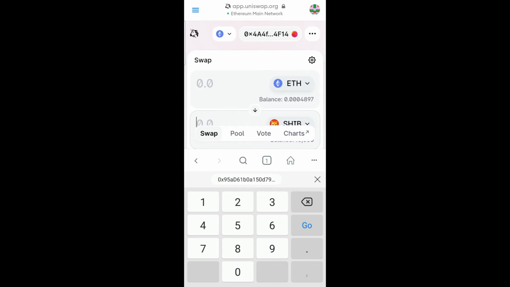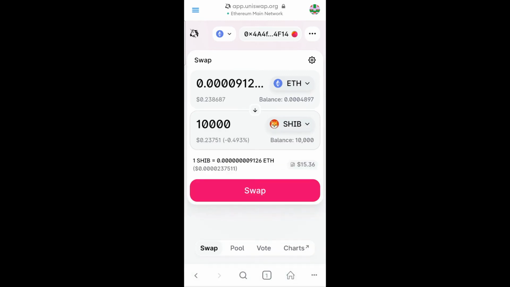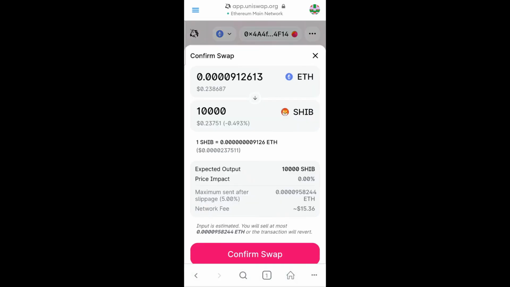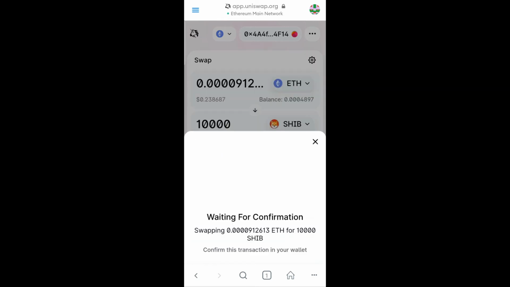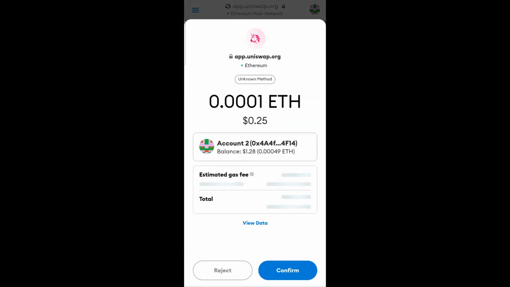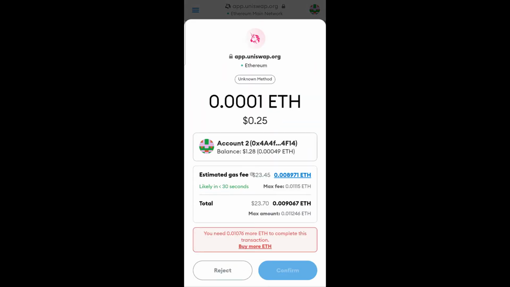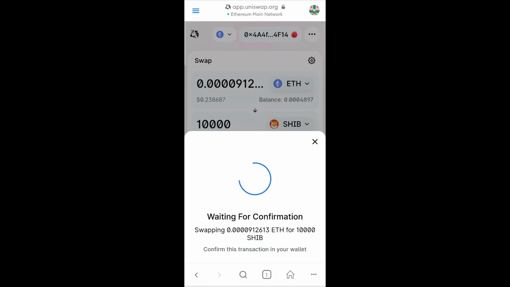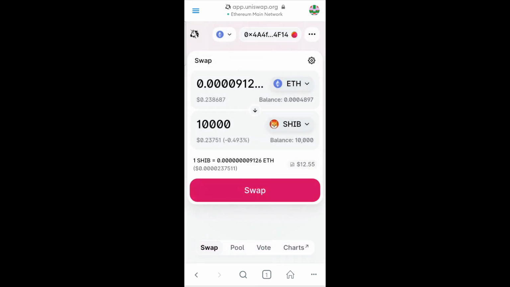Type your amount that you want to buy, for example 10,000. Click on swap, click confirm swap. Here you will see amounts, gas fee and everything. Gas fee is too high right now. I don't have enough Ethereum to make this transaction, but when you are agree with the gas fee and total amount, just click confirm, wait for transaction to be completed, and that is all. Your token will be in your wallet.